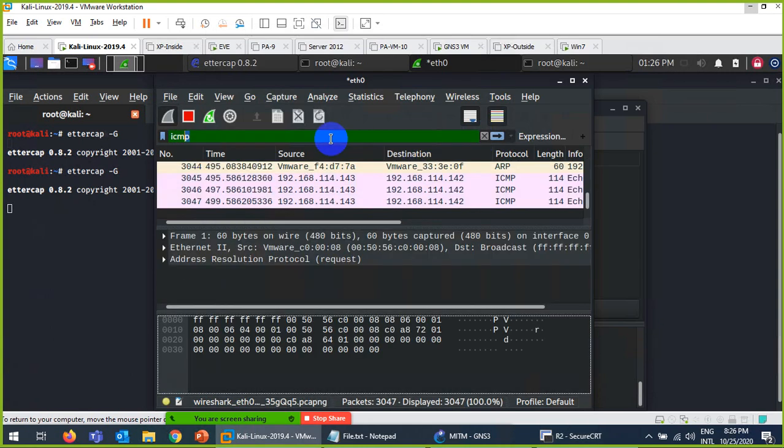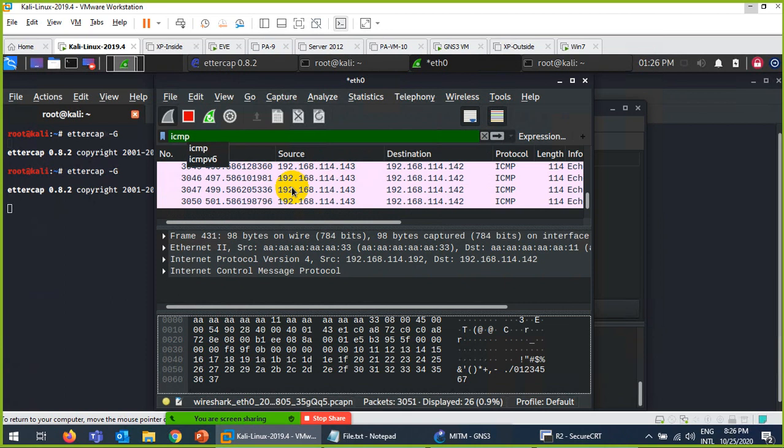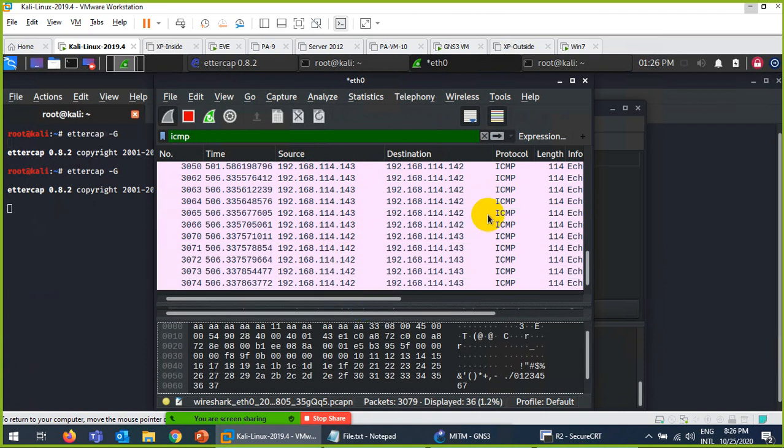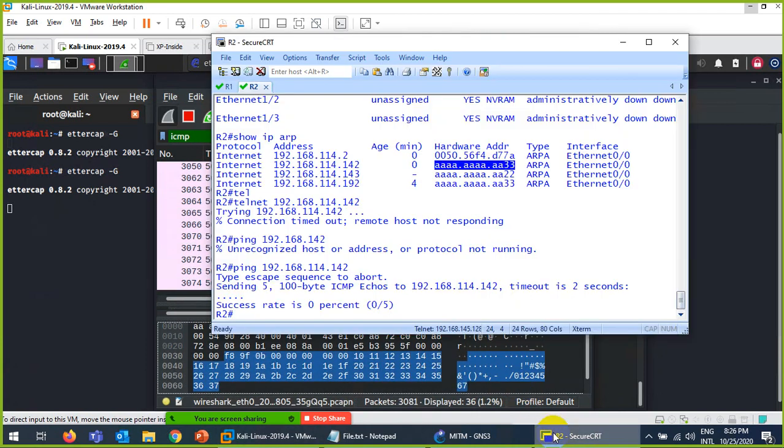Let me check ICMP. Look at it now. 143 is sending traffic to 142 and I am getting the detail. One copy here. Look at the ICMP packets. It has to, by the way.